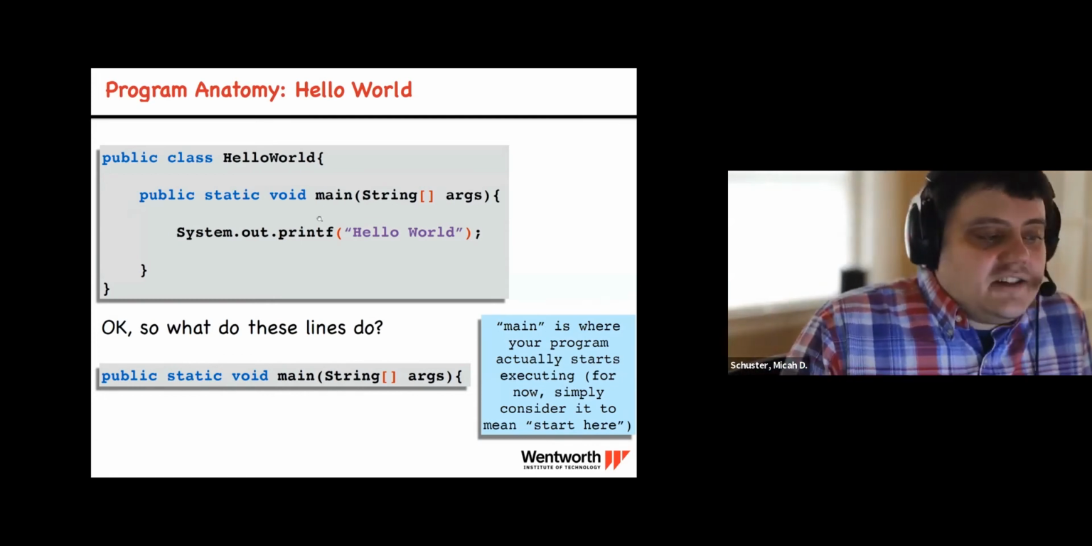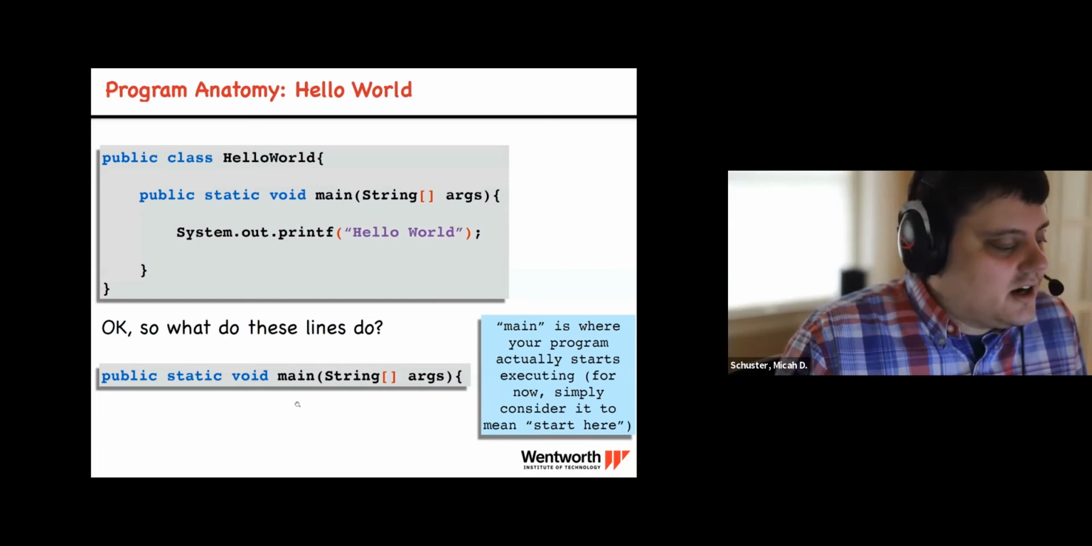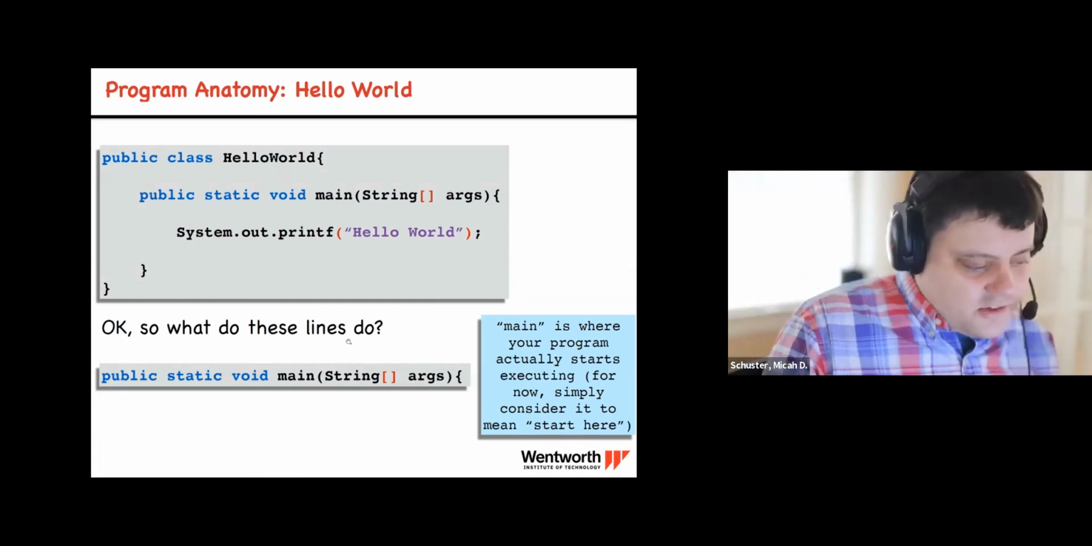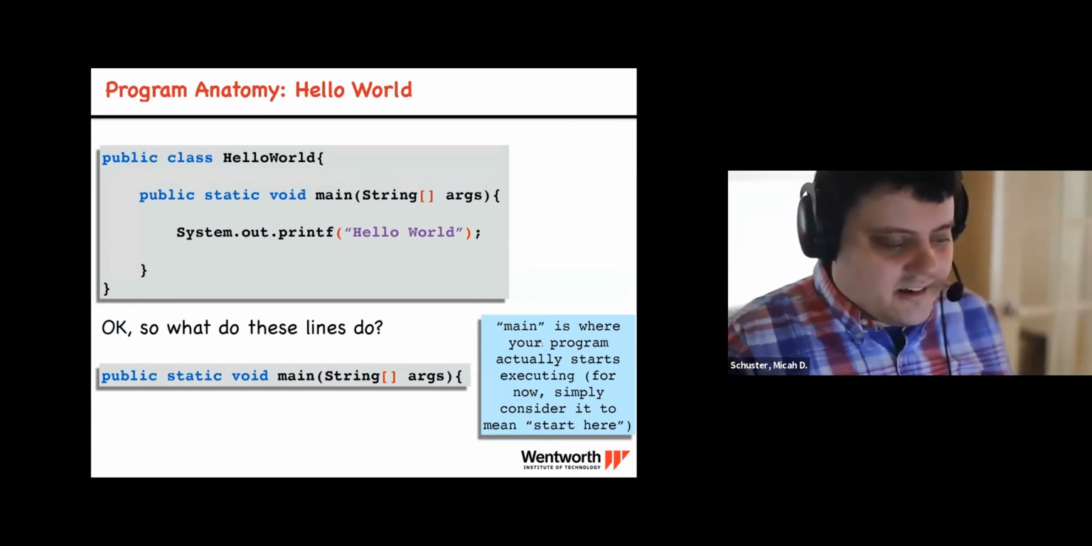The next line that actually has some stuff in it, after a bit of white space, is public static void main, and then it has some parentheses, String, some square brackets, and args, and stuff like that.